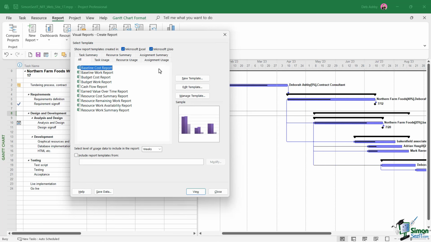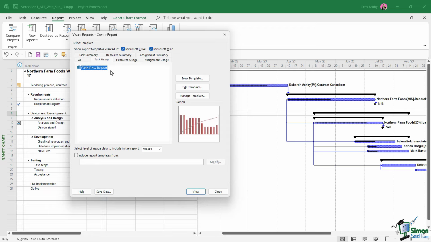Now, the other three tabs on this bottom row, task usage, resource usage, and assignment usage, those three are slightly different from the others because they're time-phased reports. So if we were to select, for example, the cash flow report, underneath, you can see again, we have a little drop-down box where we can specify the time period that's used in our report. And you can see that the default here is weeks, but we could change this to quarters, months, years, however we want to slice and dice our data. Now, I'm going to keep mine on weeks.